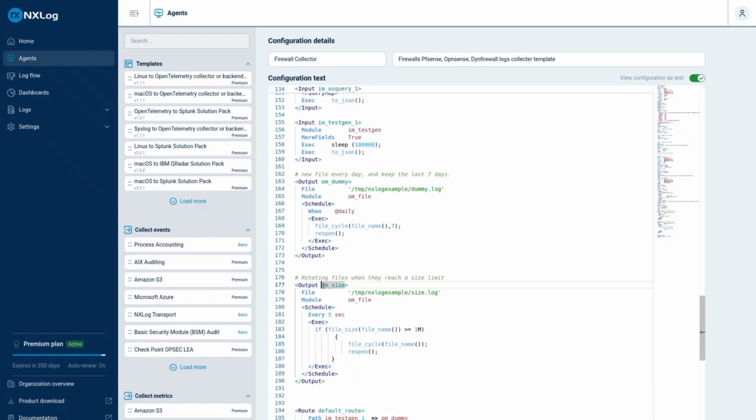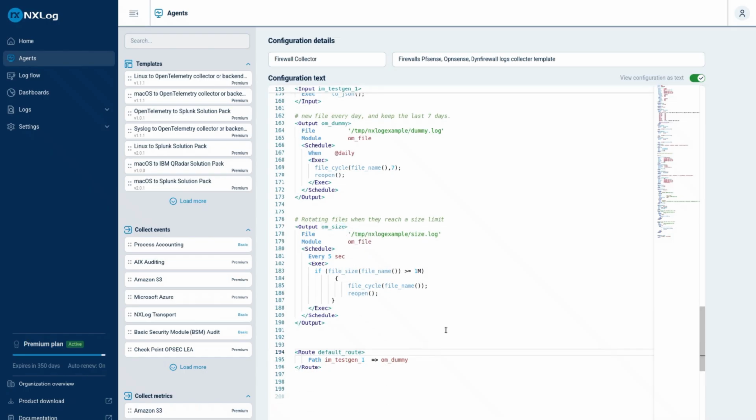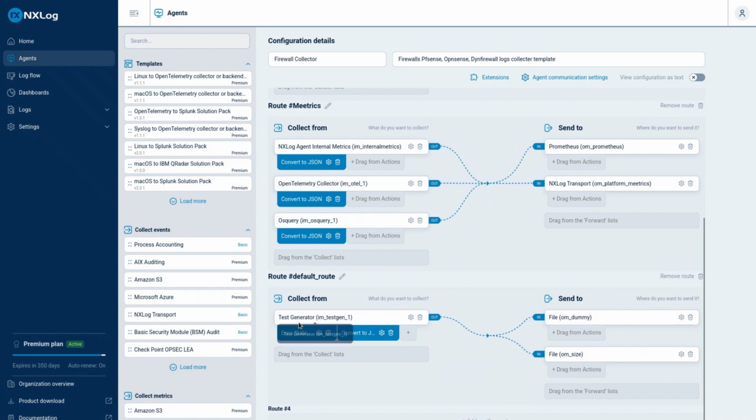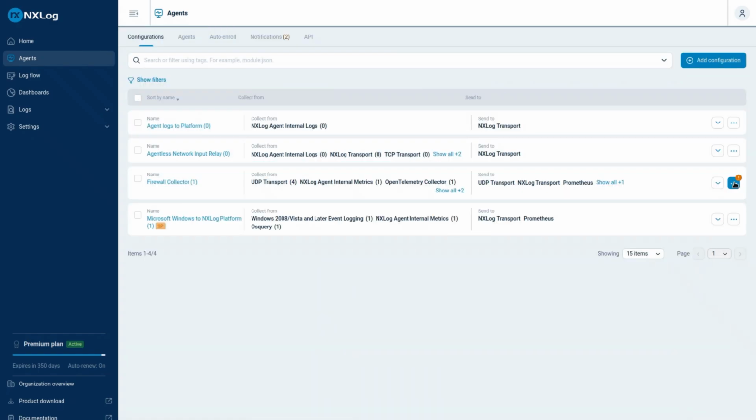Let me add the OM size. This can be done at the output modules of the files or the input at the reading level. Let me add this to the route. Let's see. So what we are doing is generating dummy data, writing to a dummy file and keeping it for 7 days, and only rotating the file by size. Okay. Save our configuration. Let's update our agent.